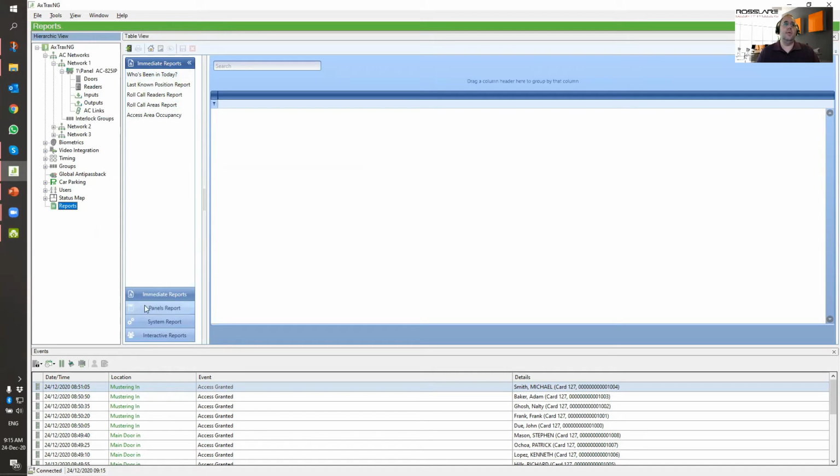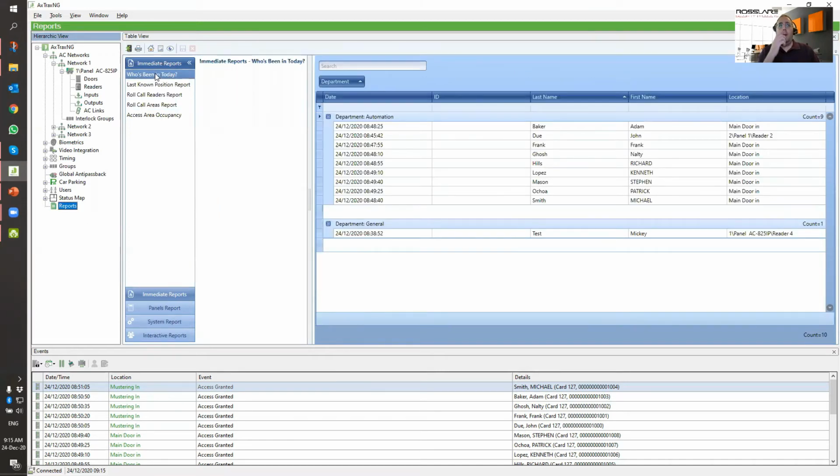So immediate report, panel reports, sister reports, and interactive reports. We have the report layout data. All the data will be shown on the blue layout. And once selected the report, we will have the information selected for the report in the middle. So if I select the who's been today, I will see the selection if I have any selections. Let's start reviewing the reports and see exactly what can be done on each report.